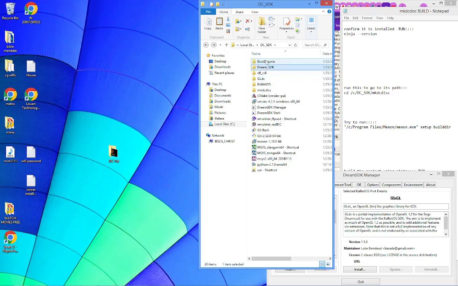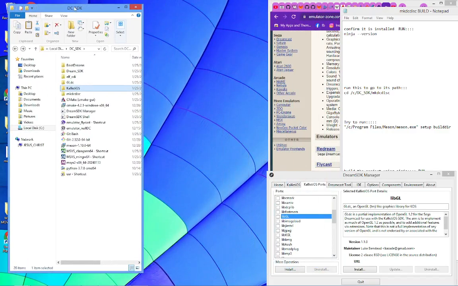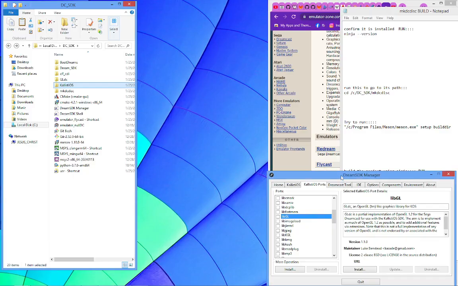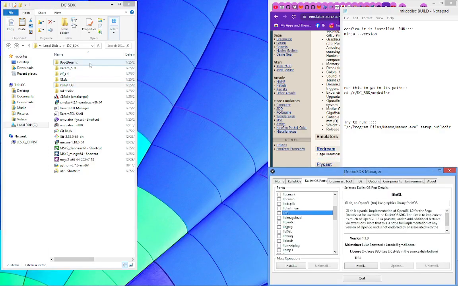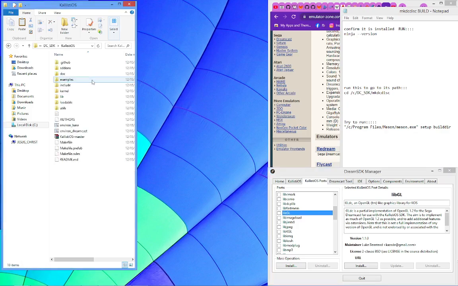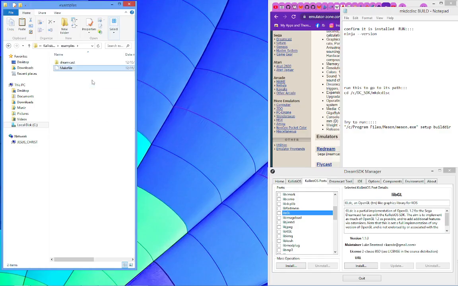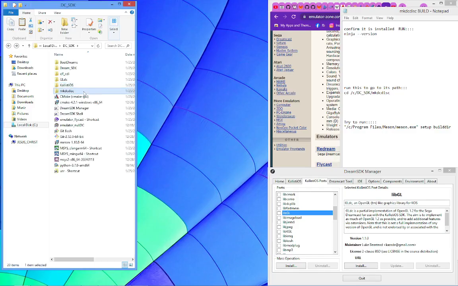Okay, so let's go to Callisti OS, and let's see if we could get a make to work. We'll go into examples, Dreamcast, second mix. And oops, let's go ahead and launch. We'll definitely need one of our terminals open, so we'll launch the Dream SDK shell.